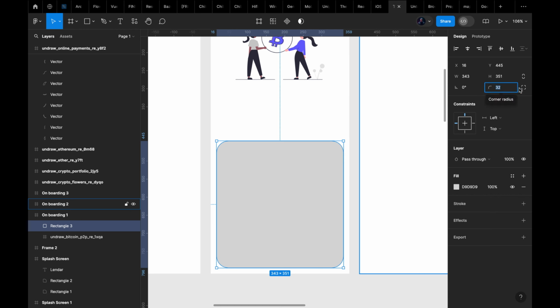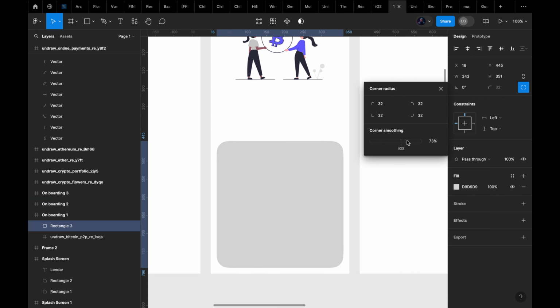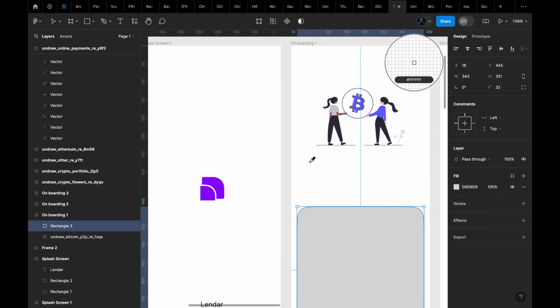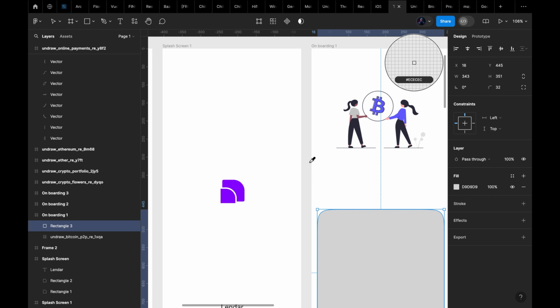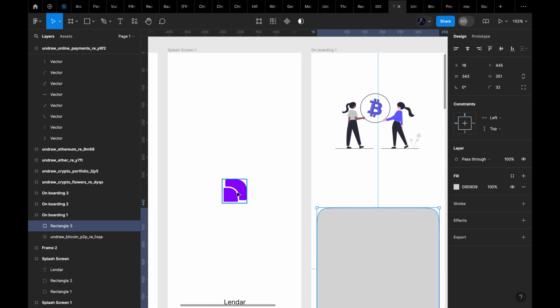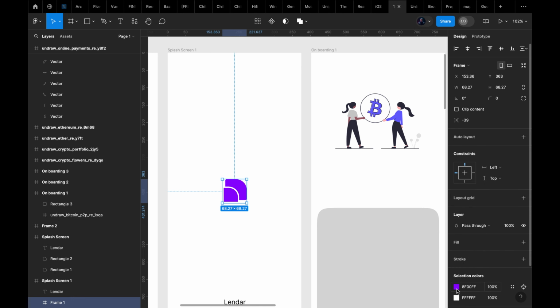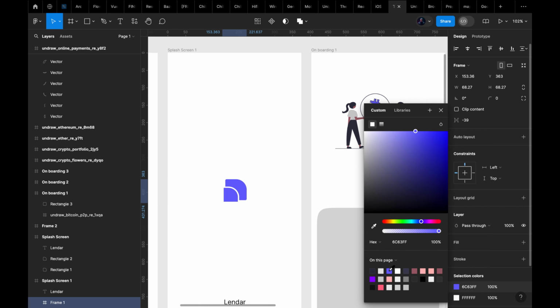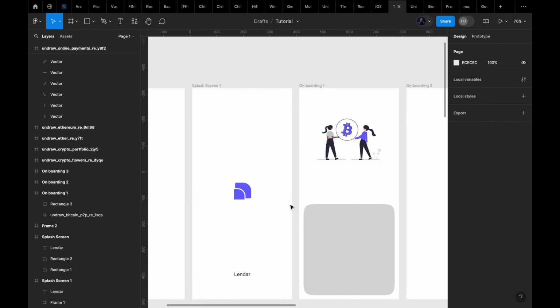So we're just going to create a corner radius for our shape. So let's just go on and create our shape.